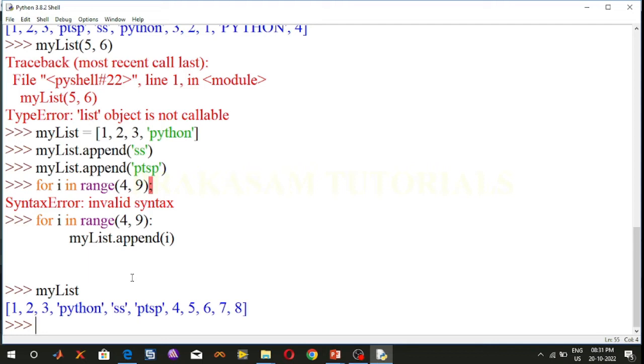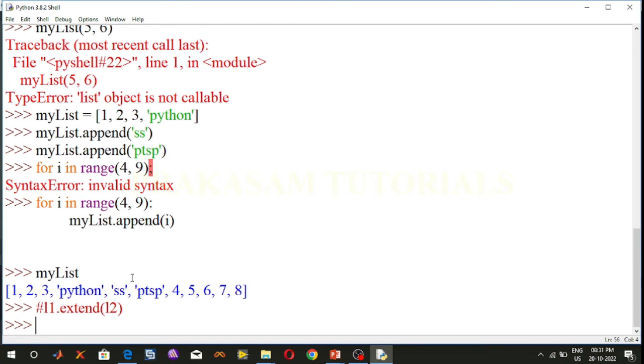The second type of method is the extend method. The syntax of the extend method is list1 dot extend of list2, where list1 is the first list. So this is the syntax of the extend method. The extend method is used to add more than one element at the end of the list.